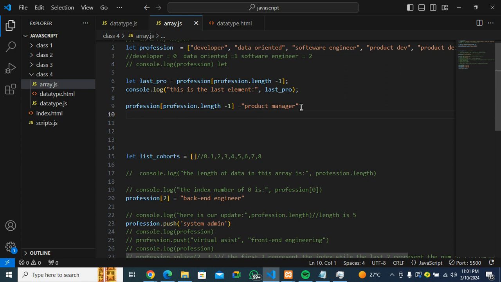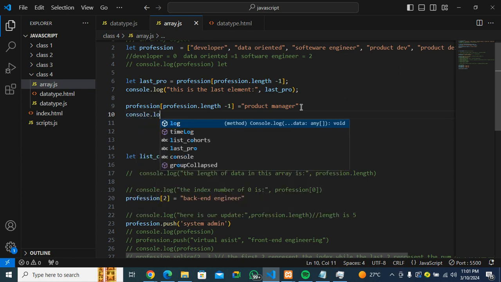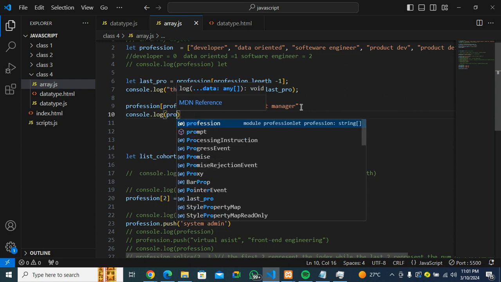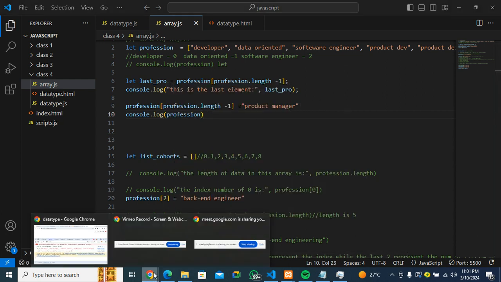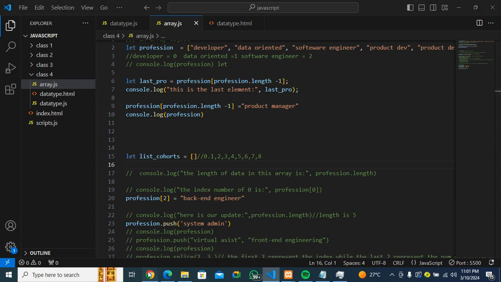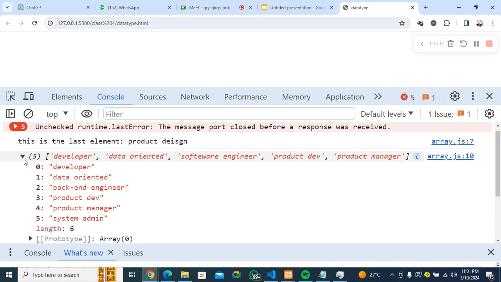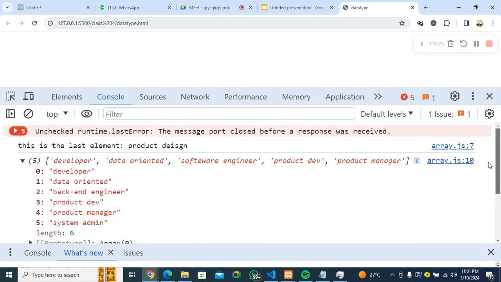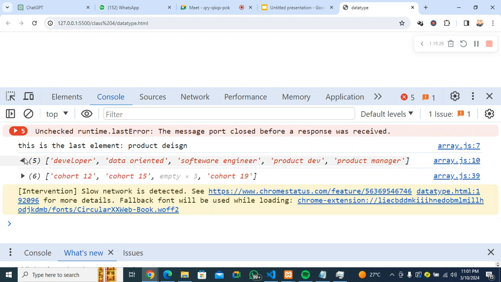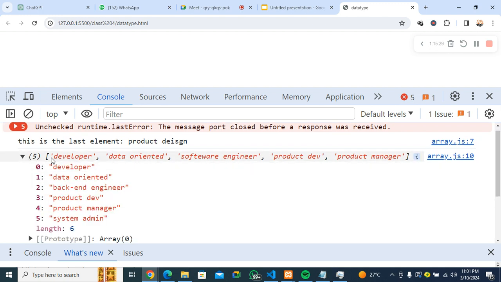If we come here and console.log profession, you see that we have product manager. Look at it here. We have it here as product what? Product manager. You can see there's a product manager replacing product design. So this is what we have here. So any other question?